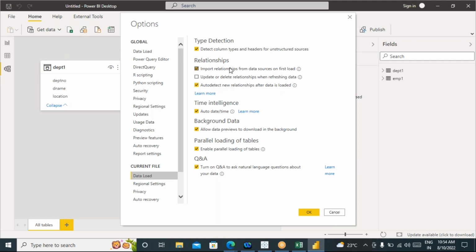Okay, we have three options related to relationships. The first option is import relationships from the data source on first load. The first time you load the data into Power BI, we take the data into the Power Pivot, then we can get the relationships as well.